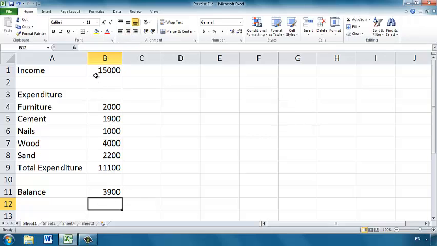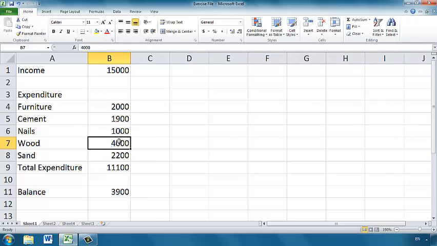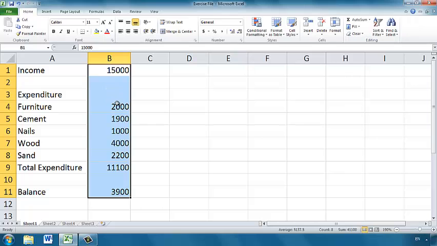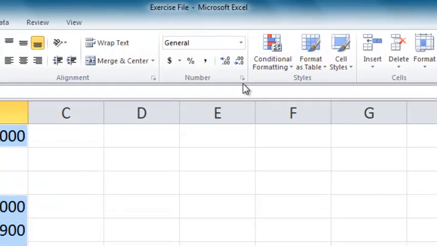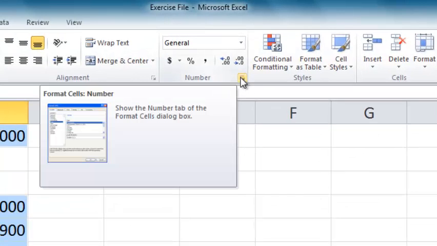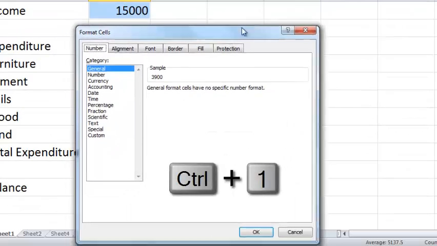Now if I want to format this so that it will have the currency symbol and a comma with two decimal places, what I need to do first is to highlight them. I can highlight all of them like this, including the empty cells, or I can click on this one, hold down the Control key, highlight this area and then click here. Now I can go to the Number group and click on the dialog box launcher, or I could also press Ctrl and 1.